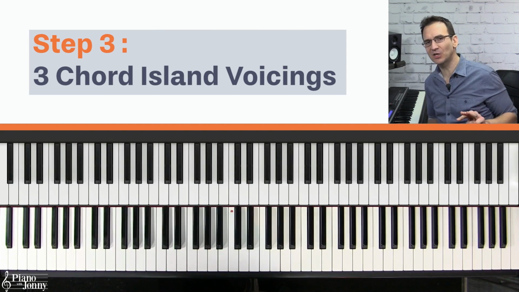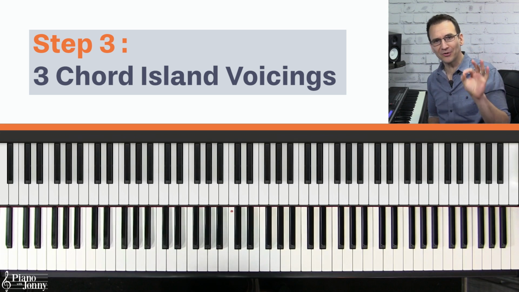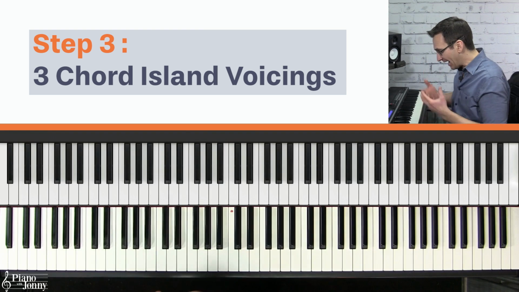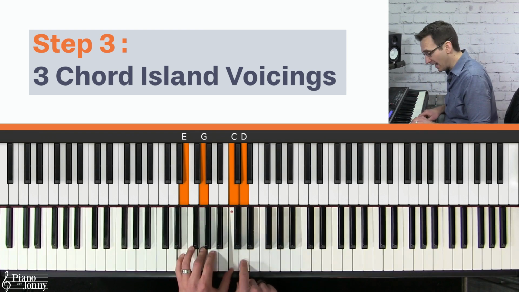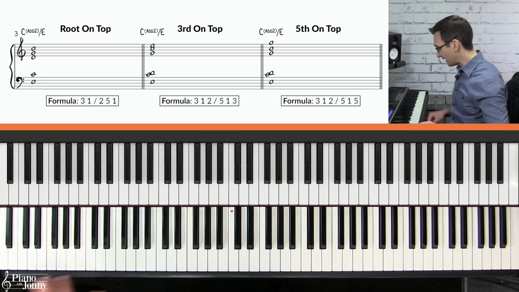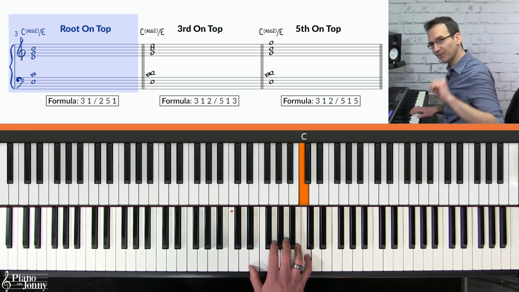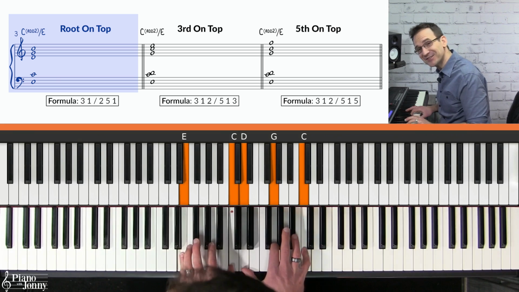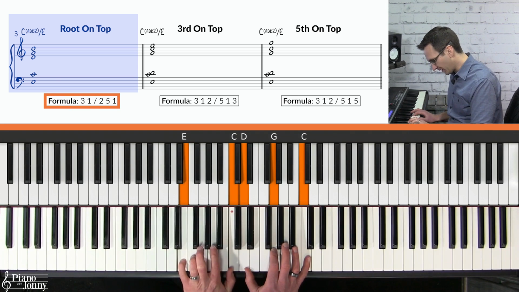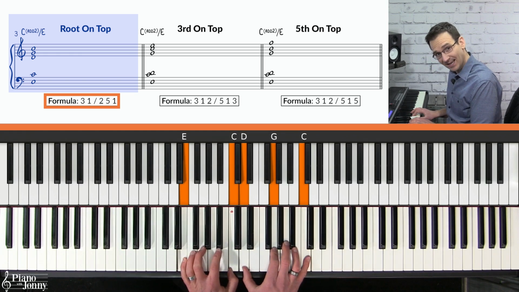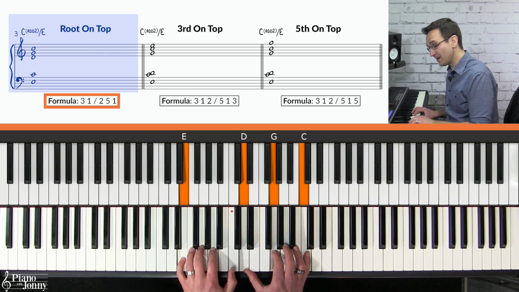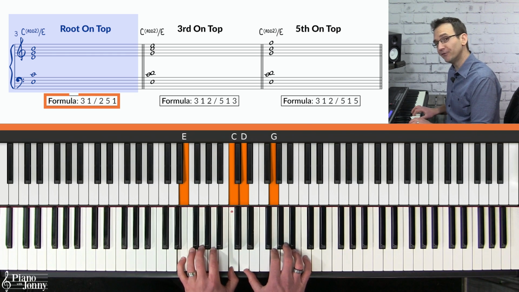Step 3 is to learn the 3 essential floating chord modern gospel voicings. A voicing is simply how you take the notes of a chord and the order that you play those notes up the piano. So the first voicing has the root on the top, and you're going to play it like this. Okay, super beautiful. The formula for this voicing is that we put the third on the bottom, then we have the root, the second, the fifth, and the root. So the formula is 3, 1, 2, 5, 1.